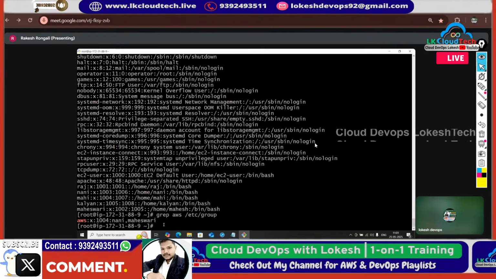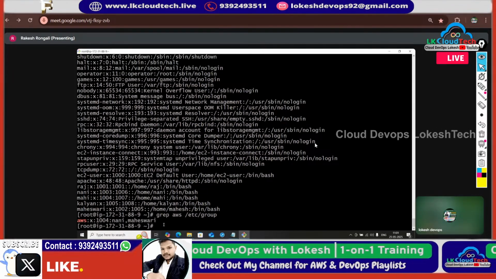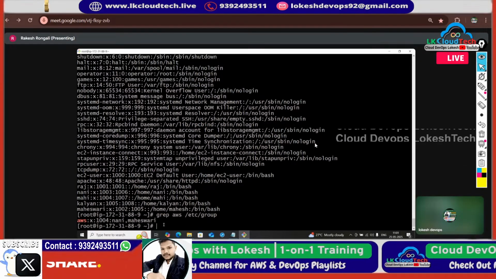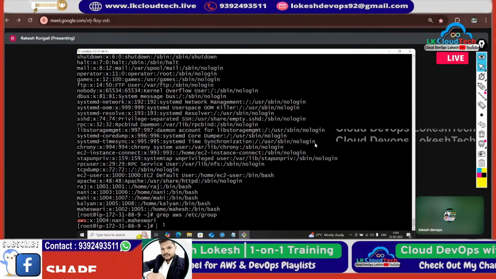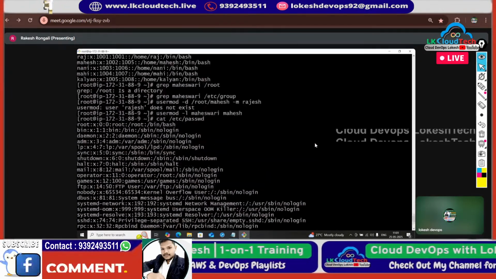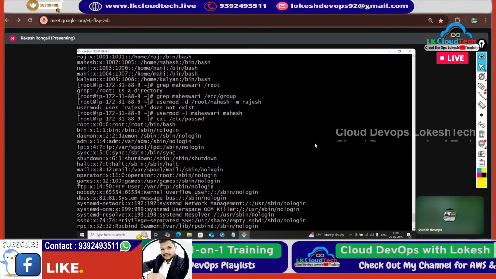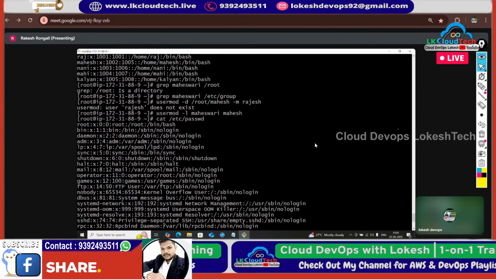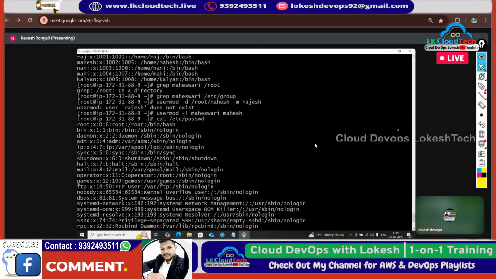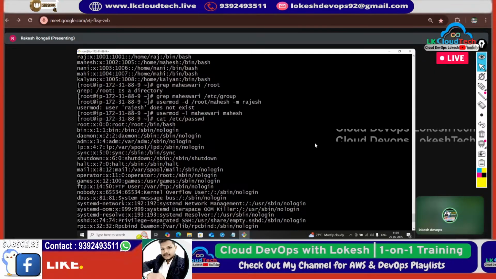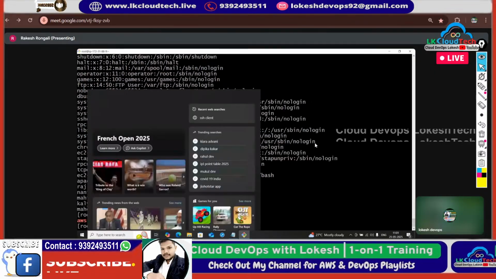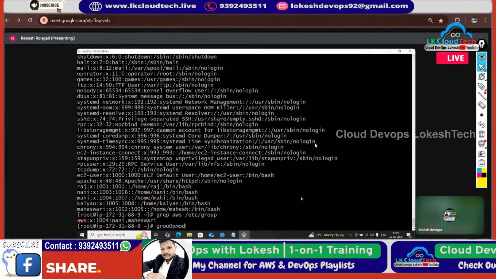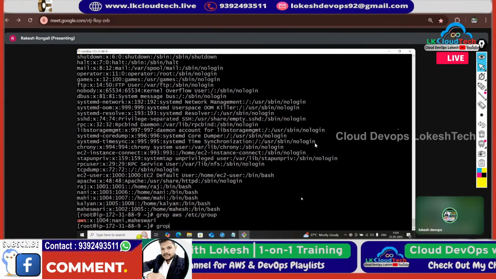For group, we have to use this groupmod, right? Yes, groupmod, usermod. Okay, note those commands. Let me try for that group also, just to confirm. Try. First, check the groups.